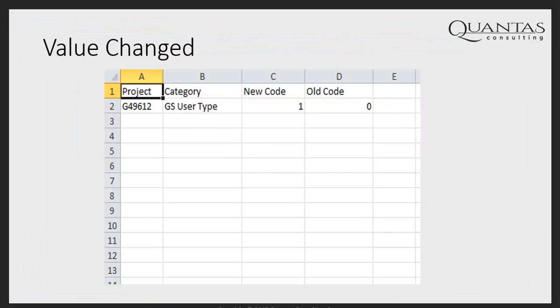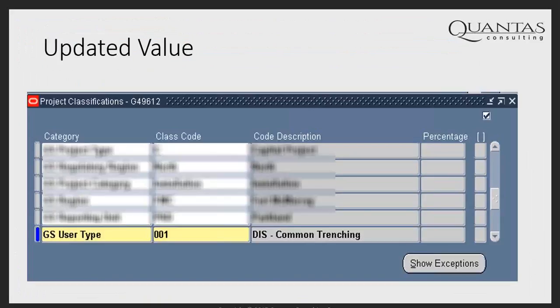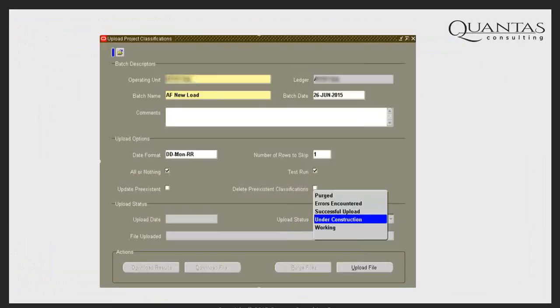The reason that shows this way is because Excel removes leading zeros. So the tool will recognize that if value 1 doesn't exist, and it's actually 001, it will search for leading zeros. It'll check, does value 1 exist? If not, it will look for values with leading zeros, knowing that Excel removes them. And here is the new value on our project. If we had 1,000 projects to update, it would happen very, very quickly. In moments, it would update all those different projects.